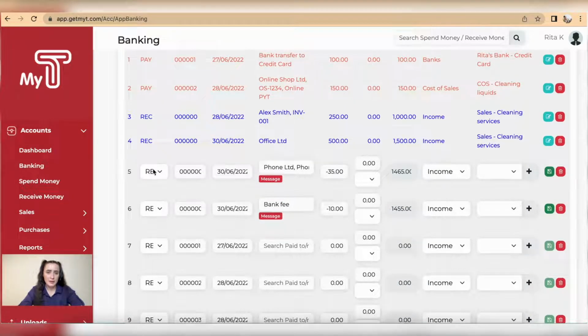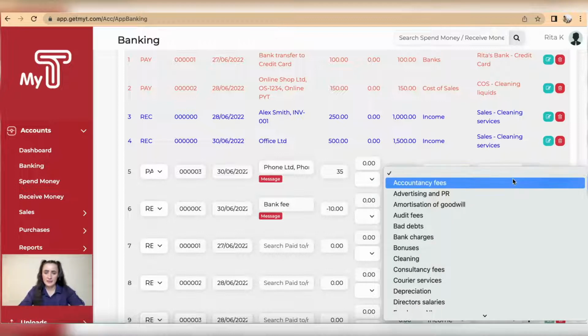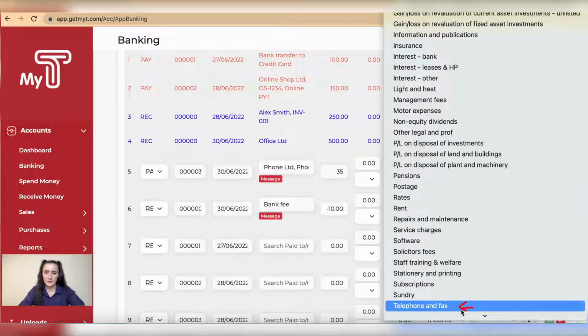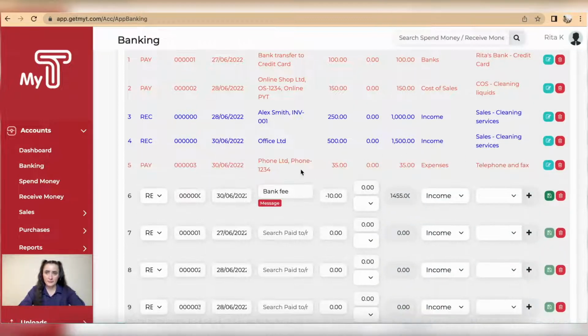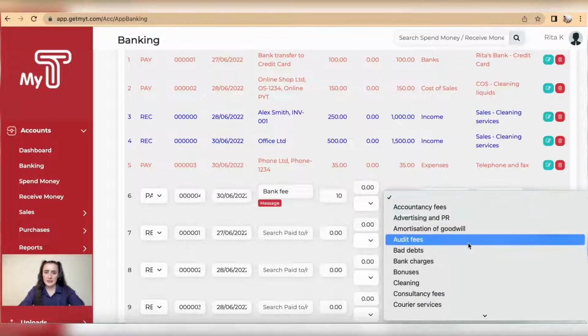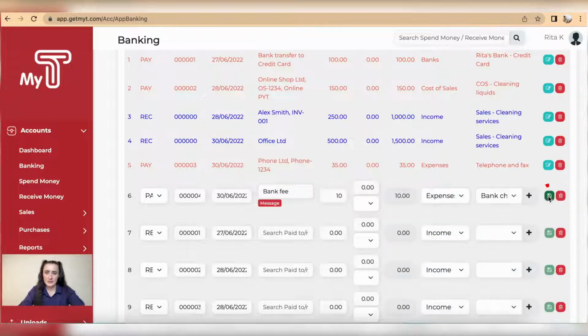So there are 2 payments. Payment coming out, 35, expense, and it is telephone and fax. And the next one is a payment as well, and it's bank fees of £10. Okay, digits, £10, and it's expense, and it is bank charges, and save.